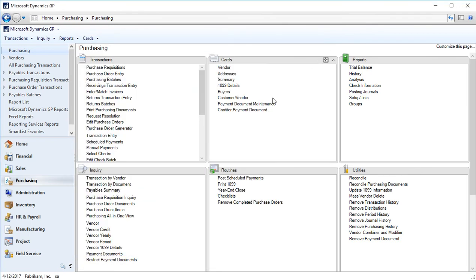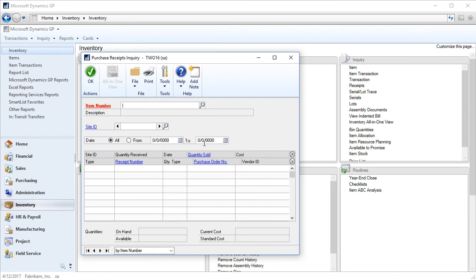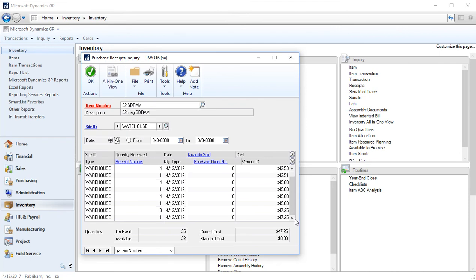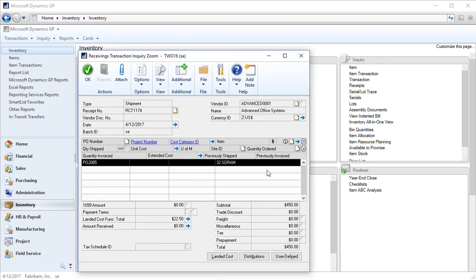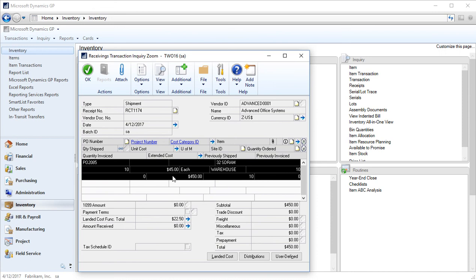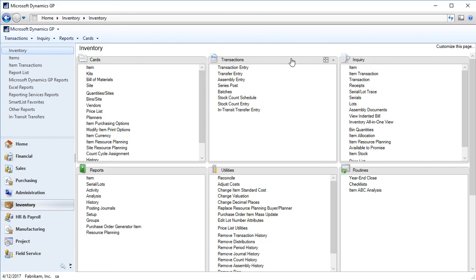And let's take a look at a couple of things in GP. First off, I want to go into inventory and show you my receipt cost. So if I go to 32 SDRAM for the warehouse, see my last receipt of $47.25. So we're going to keep that number in mind, so I can drill back into it and see that it takes the extended cost and also the landed cost value to come up with that unit cost. We're going to be coming back here later on.